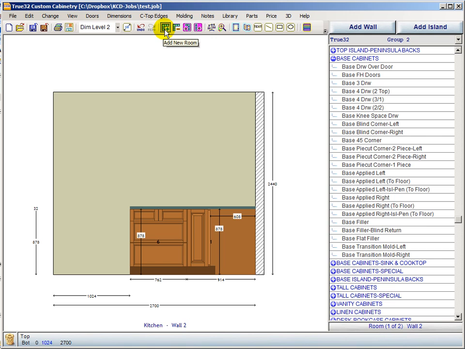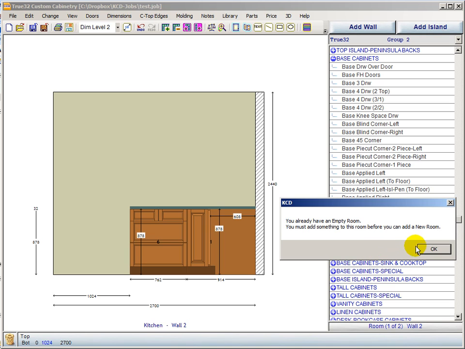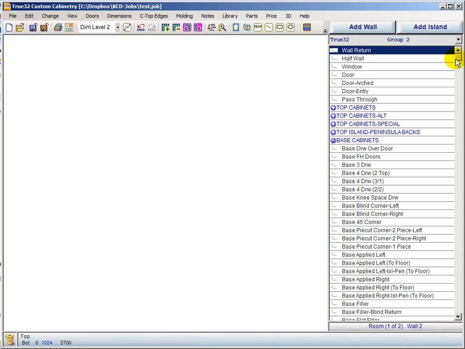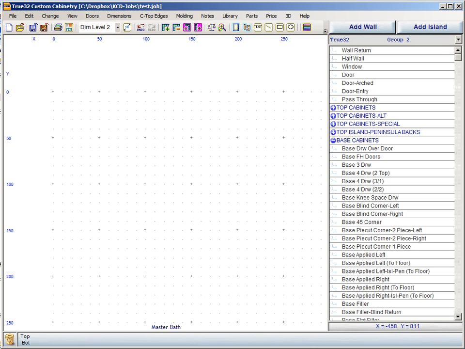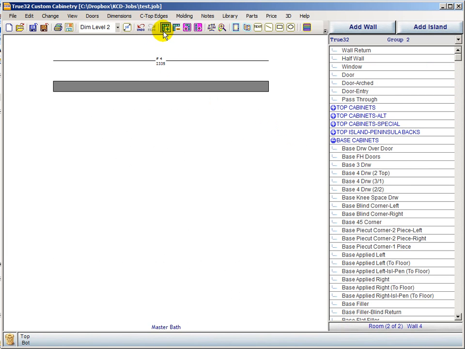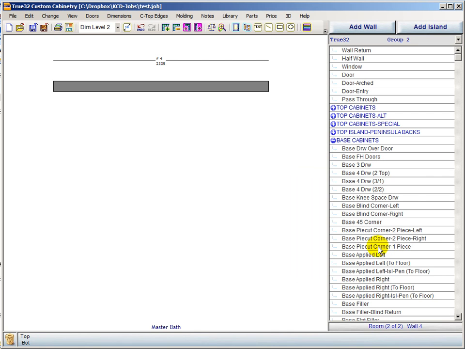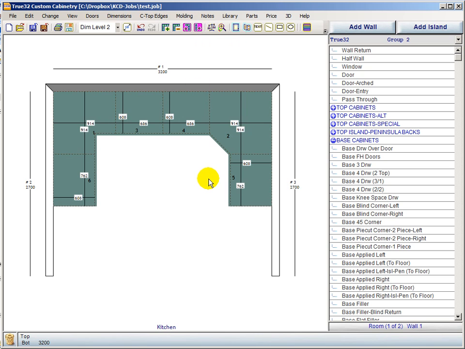Now if I say I want to add another room, I already have an empty room in this particular job that doesn't have a name. So now I want to add a room. Apparently I've got to add something to this. Add a wall to this one, and now say I want to add a room. And this one already has a name, so when I come in here and say I want to add another room, it asks me and prompts me. As you add that second room, it always asks you for the room name, but when you add the first room, it does not. So I always want to name my first room as early as possible.